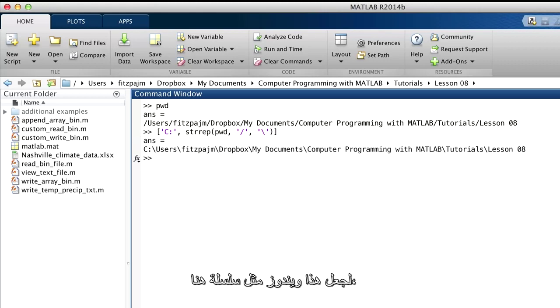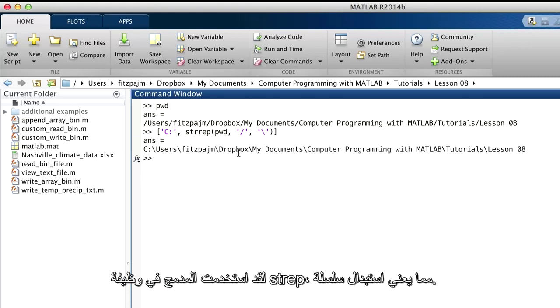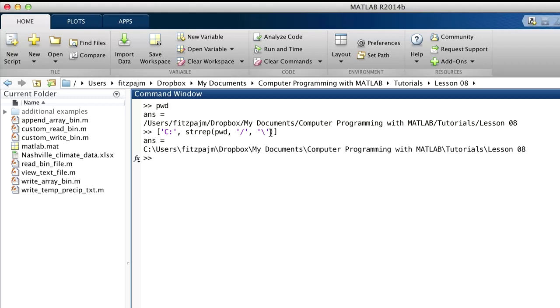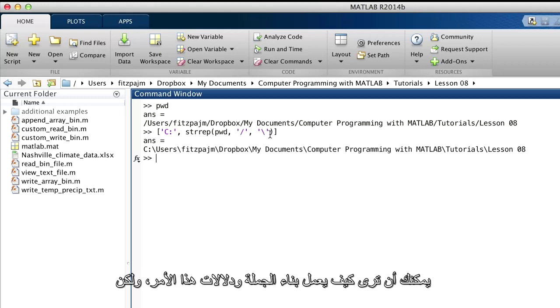To make this Windows-like string here, I've used the built-in function strrep, which means string replace. It replaces every slash that's in the output from pwd here with the backslash. You can see how the syntax and semantics of this command works, but you should look it up in help.